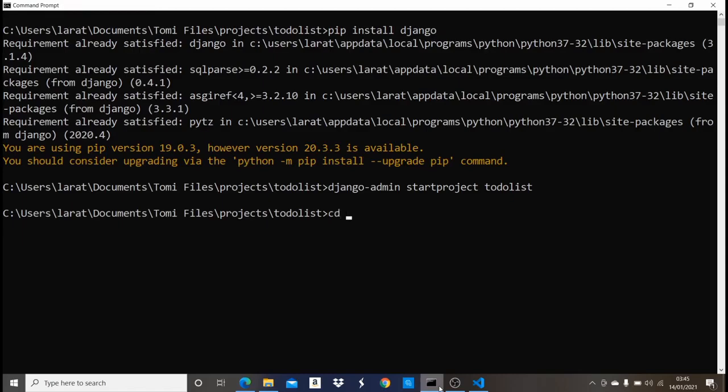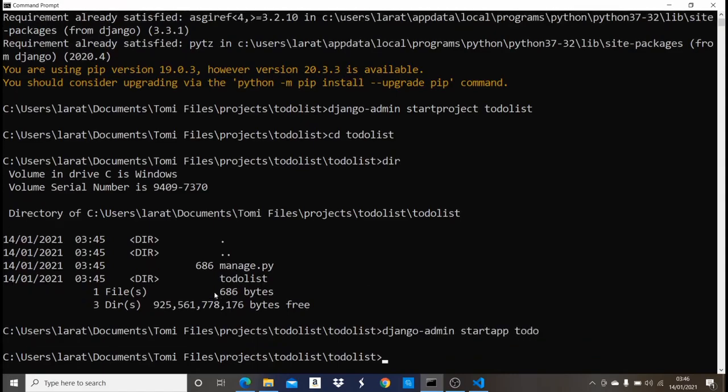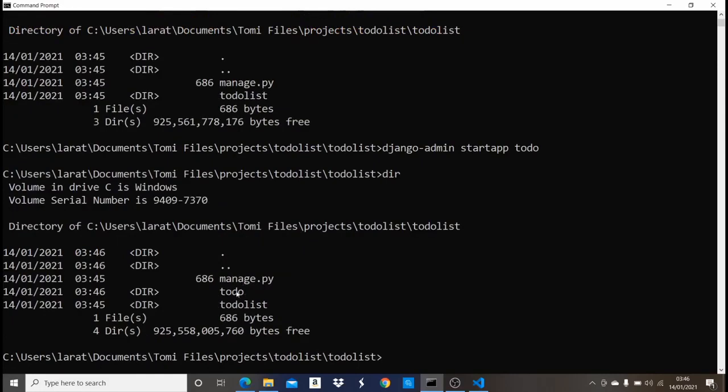So let's go into that folder which is called todolist. Now if I press dir, I'm going to see manage.py and another folder called todolist. Another thing I need to do now is to create a Django app, and I'm going to call this app todo. So I can do django-admin startapp and name it todo. Once I press enter, as you can see, right now we have only one file and one folder. But now once I check it again, I have two folders and one file, and the second folder which was created is todo, which is our app.